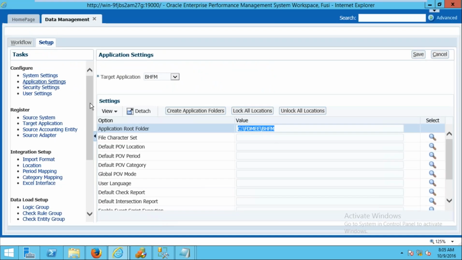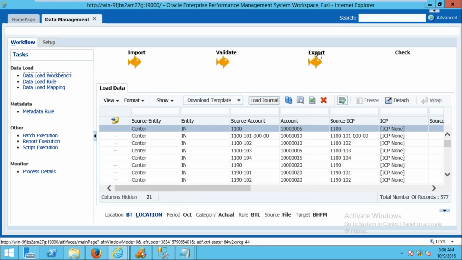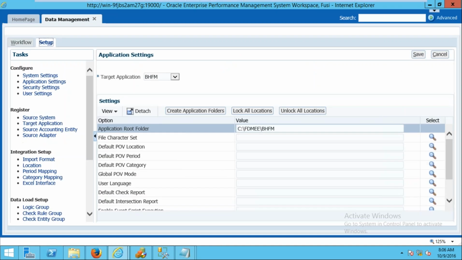Okay. So the last step would be, you can run this data load rule, and you can see the data load workbench and the data export has been done. There is no check option required over there. If you are having some other things, we can definitely see that. Okay. So this is the way that we can do the total process.